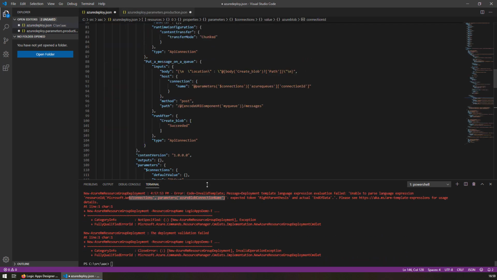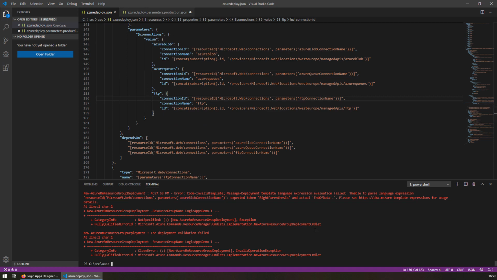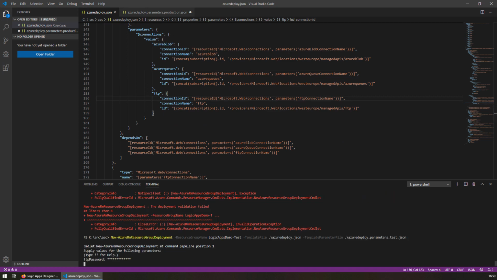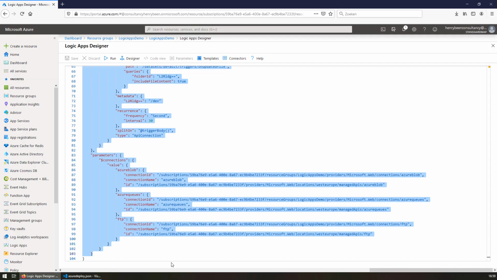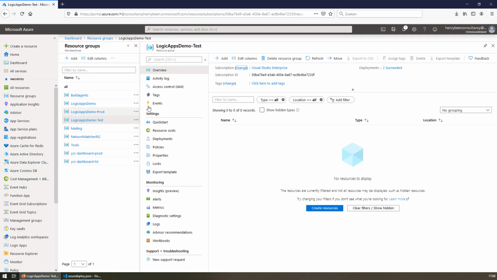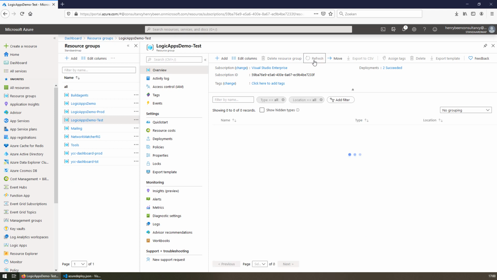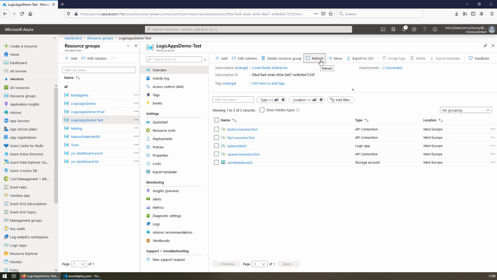So I made another small mistake, so let's correct that quickly and do a retry. And apparently this time I made no more mistakes and everything is working. So roughly 1 or 2 minutes later my deployment is done. Now navigating to the portal, I can click the refresh button for this resource group and see that everything is deployed correctly.